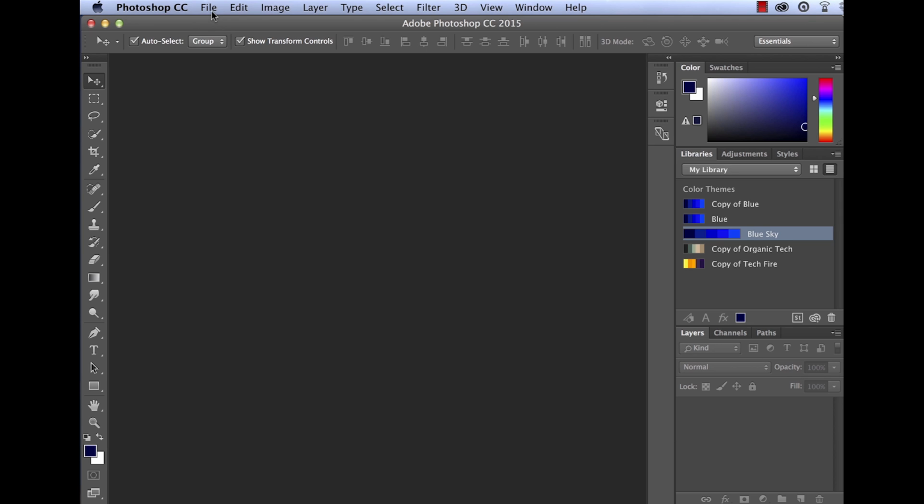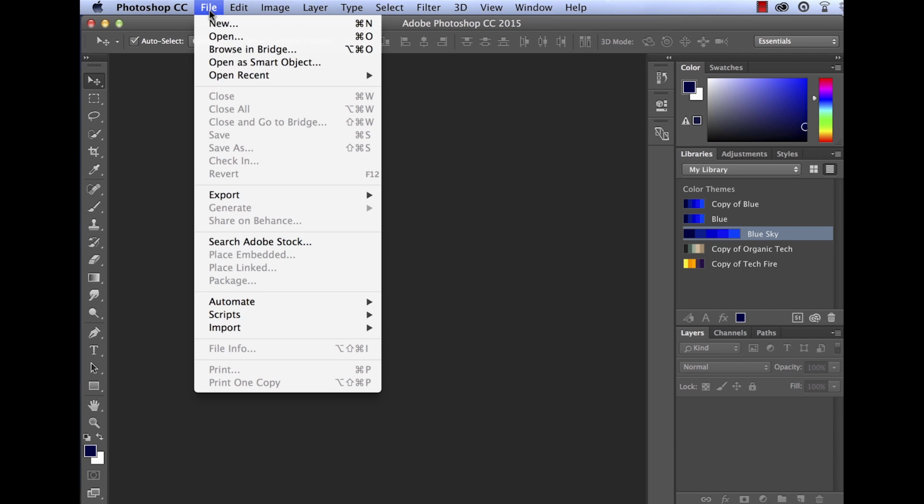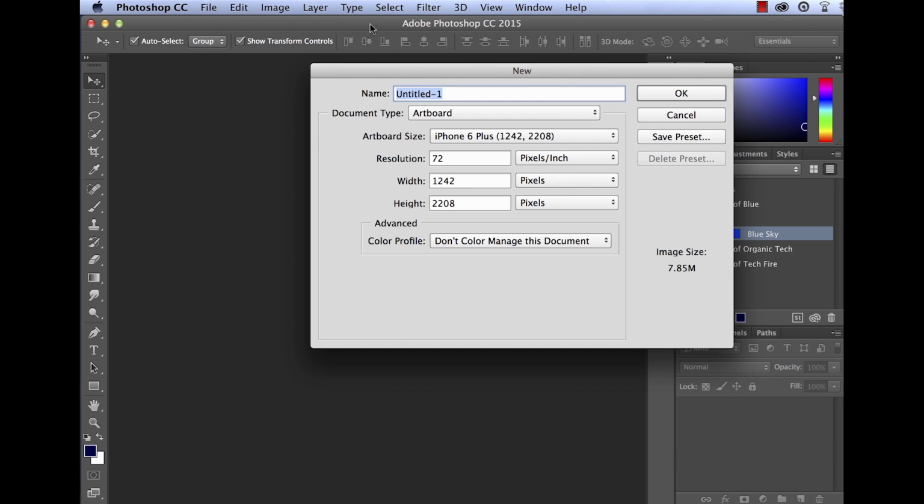So first thing I'm going to do is go up to File, open it and go to New, or you can see this actually means Command, so I can also do Command N. As you can see, this opens it up and I have a couple of options here. I have my name. I'm going to put this in as Test 1. Document type, artboard, and then we have the advanced color profile settings.